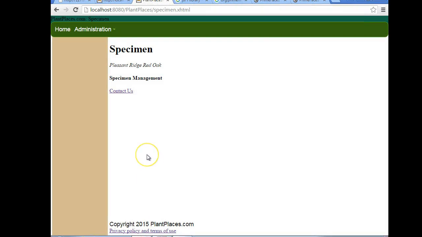In our next video, we're going to enhance the specimen screen so that we can actually enter information about the specimen: latitude, longitude, when it was planted, who planted it, things like that. So we'll take a look at that in our next video. I look forward to seeing you then.